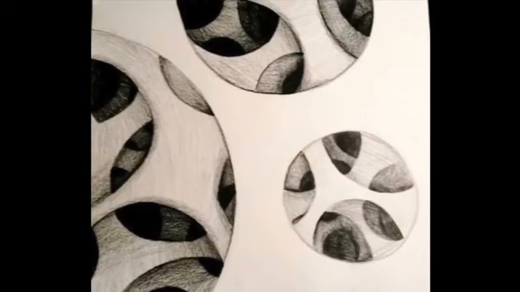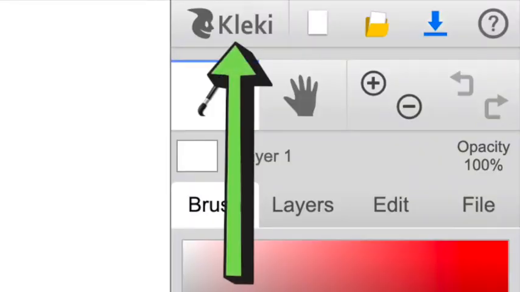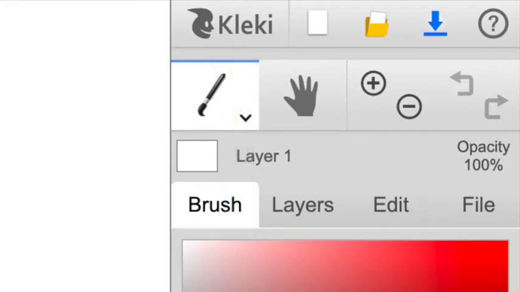This lesson's often used to practice shading and drawing with pencil, but today we're going to be doing something a little different. We're going to use the website Kleki.com and focus on layers to create these Swiss cheese masterpieces.